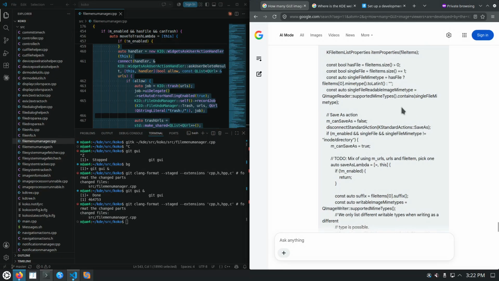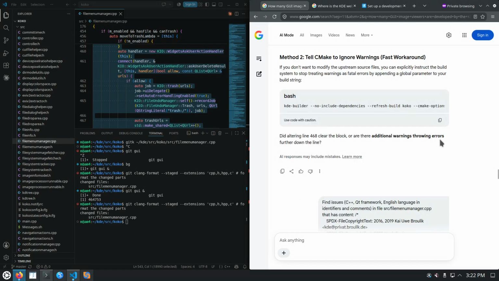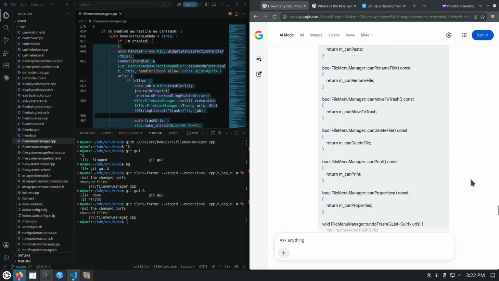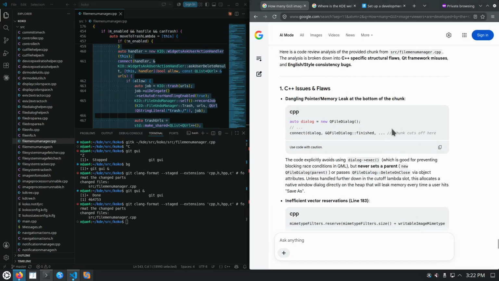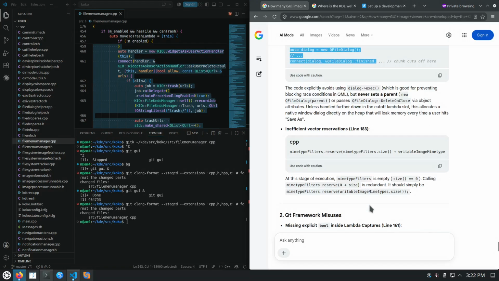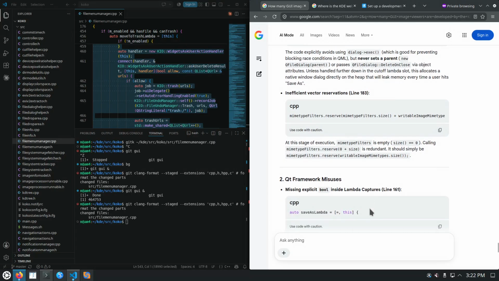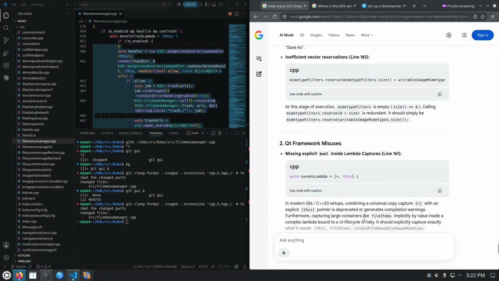Yeah, so probably there's a limitation to the number of characters that you can have in a question for this LLM. And it immediately complains that the file was truncated. In here where it says chunk cuts off here. So this is totally not okay. Missing explicit bool inside lambda captures.